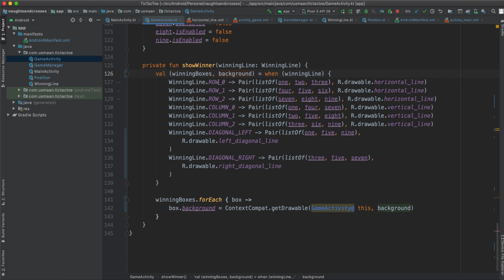And as you can see, all of these expressions have got a return where we return a pair of the winning boxes. So if it's row 0, then we want to return the boxes 1, 2 and 3. If it's row 1, which is row 2 in English, it's 4, 5 and 6, so on and so forth. If it's diagonal left, then it's 1, 5 and 9, and so on and so forth. But do focus on this as well, and that's if it's one of the rows, then we return a horizontal line. If it's one of the columns, then we return a vertical line.